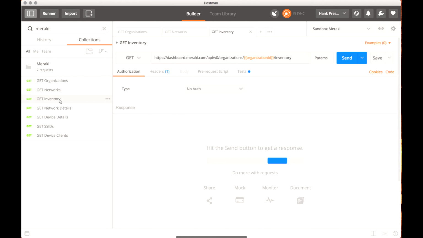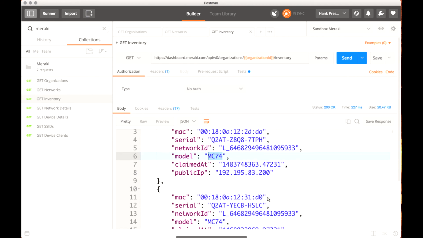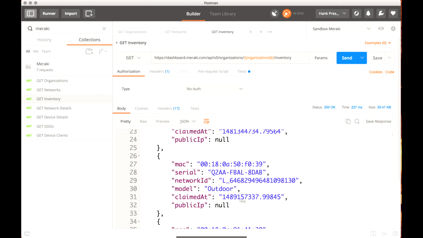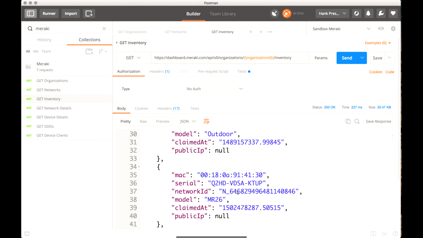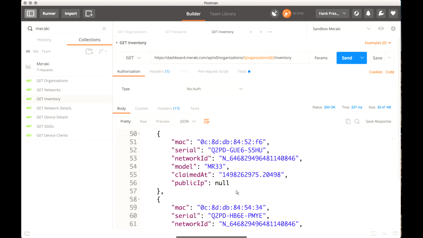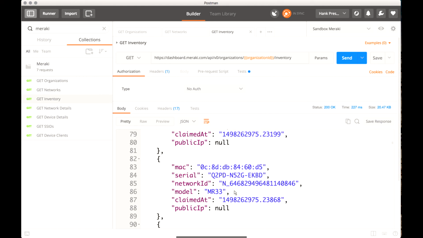I can get the inventory, all of the devices that are available inside of my organization. If I send this away, I can see that I've got the model MC74. If I scroll down farther, I can see I actually got several MC74s. I can see an outdoor access point listed here, and then MR26s. So we see our switches, our access points, all of the different devices in the inventory that we've got stored here. I can get network details, device details, clients that are available, all using the APIs from the dashboard.